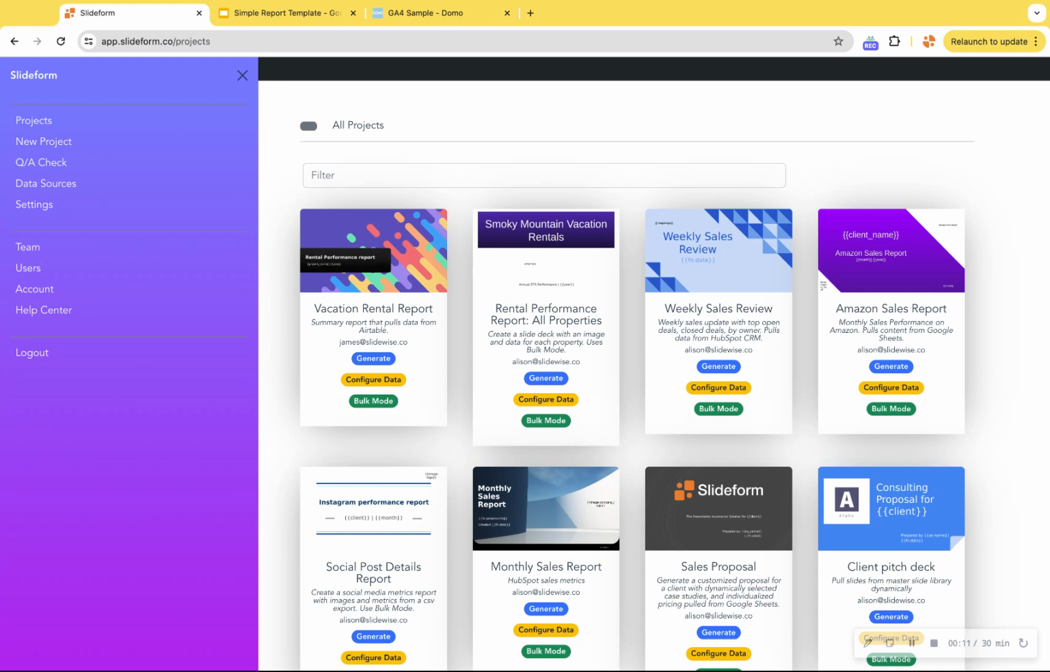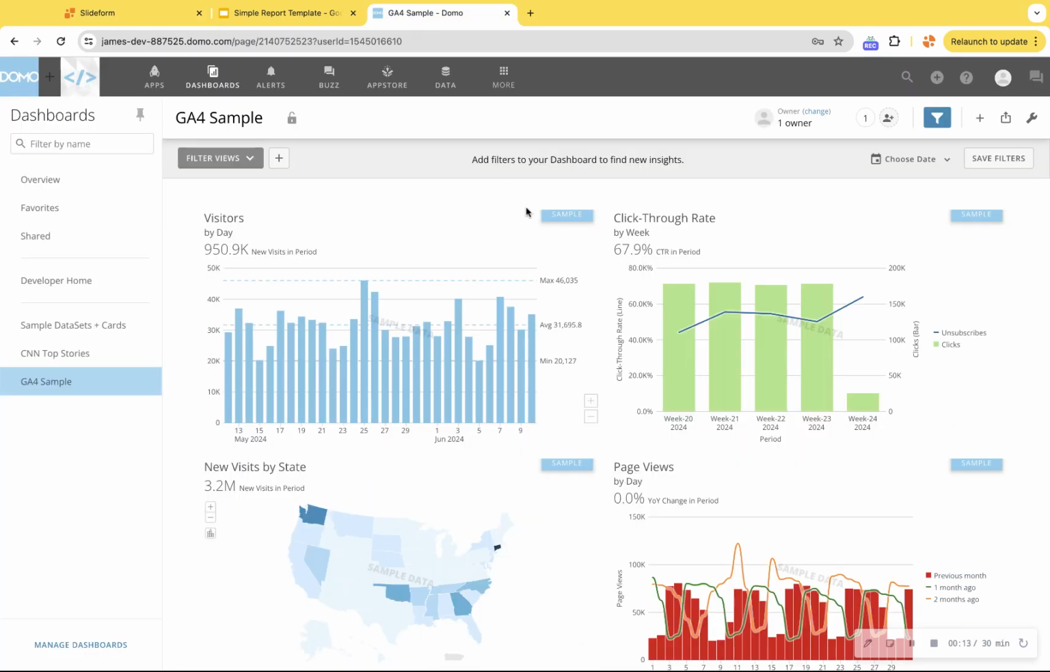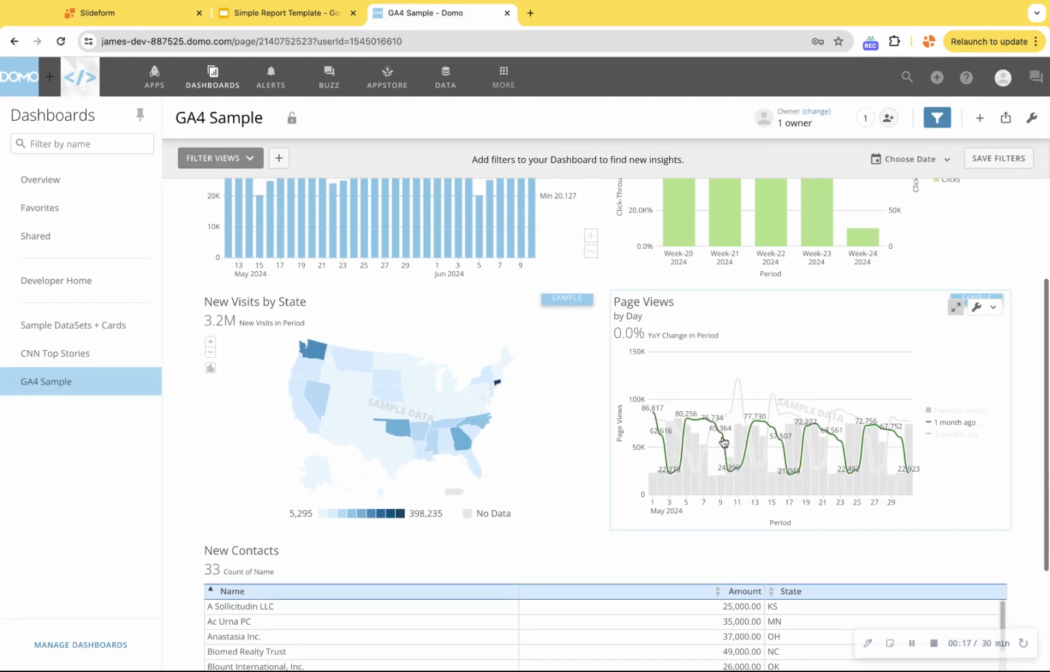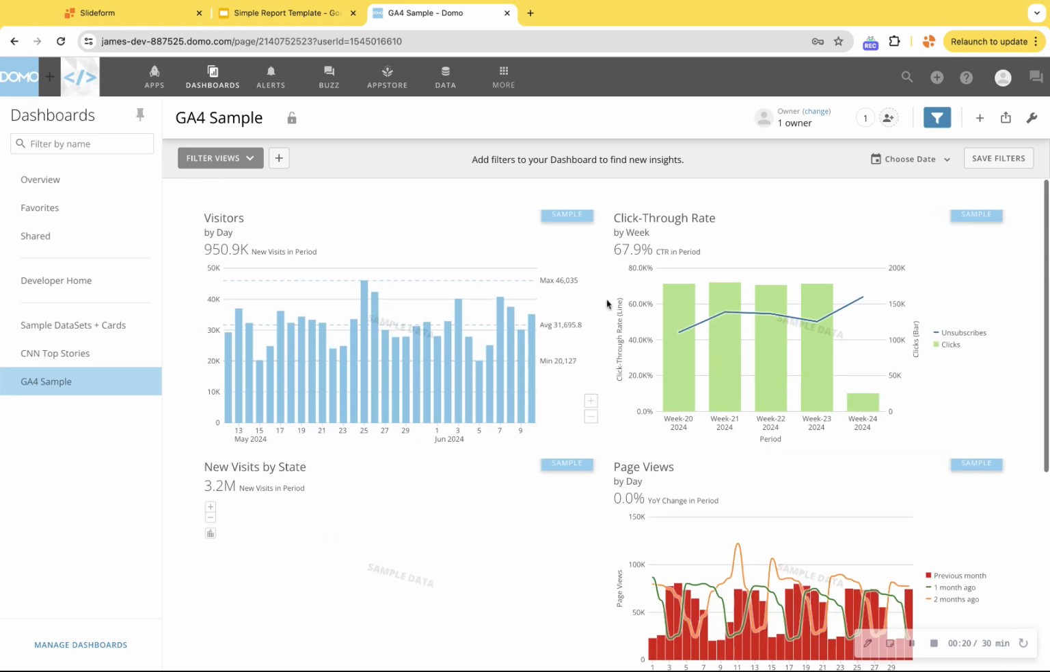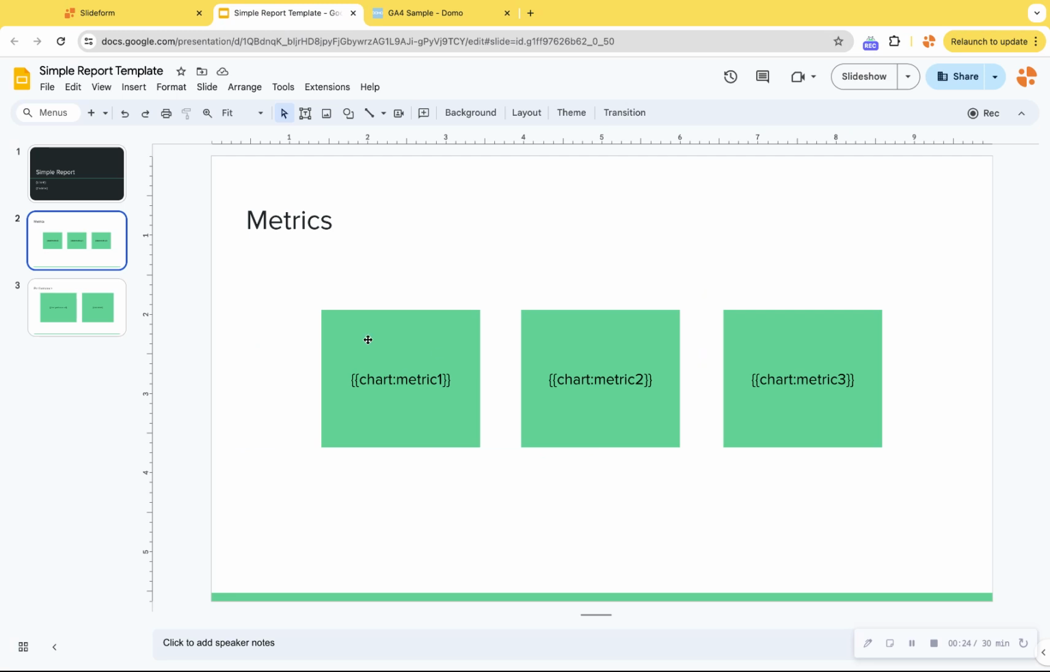Today, let's talk about a way to integrate your Domo charts and tables directly into a report in Google Slides. I know a lot of us use Domo for Power reporting and analytics, and we want to get these charts and data over into a report that we may need to send to clients or executives.